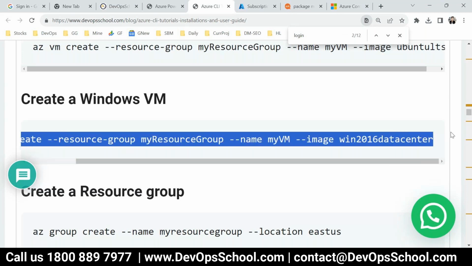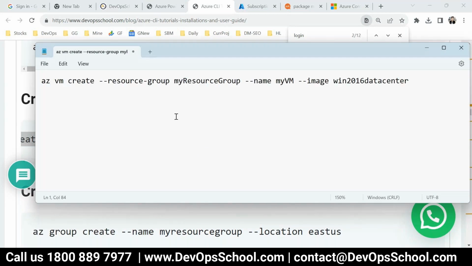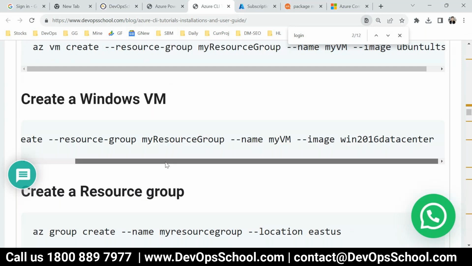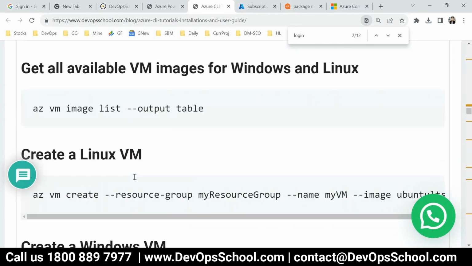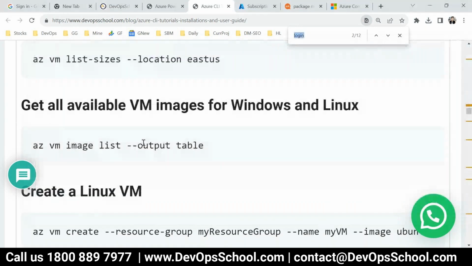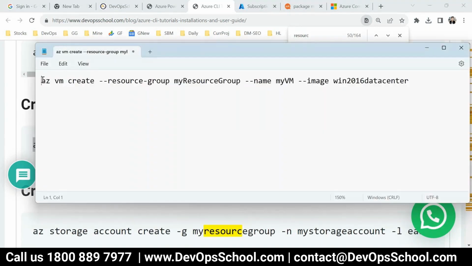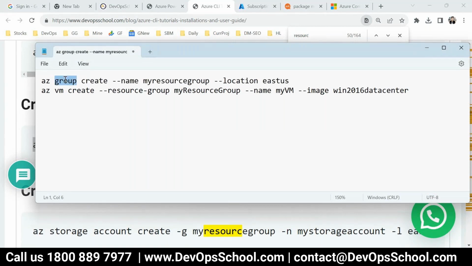Let me copy. Manually we created a VM yesterday, but if you want to create a VM, you use VM create with the name of the resource group. If you want to create a resource group before, you can do that also. This command will help you to create a resource group. Last time we did the same thing through the UI, but today through the command line. So create with the name of the resource group and location East US.